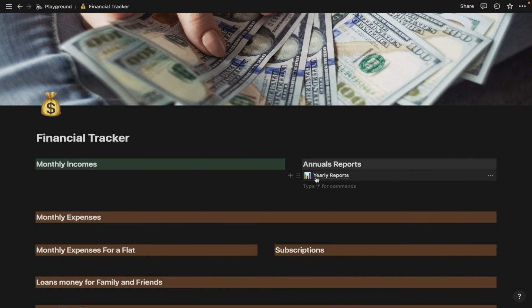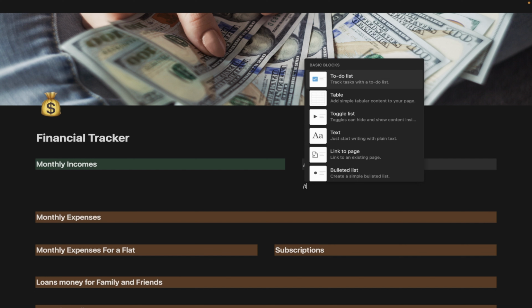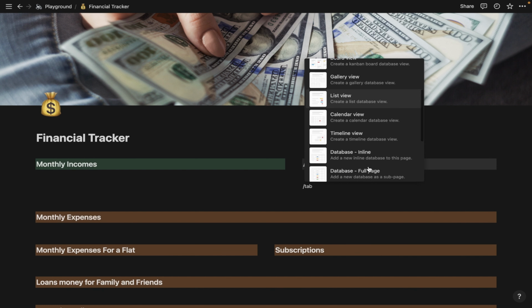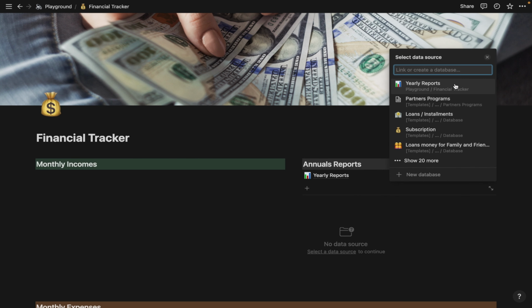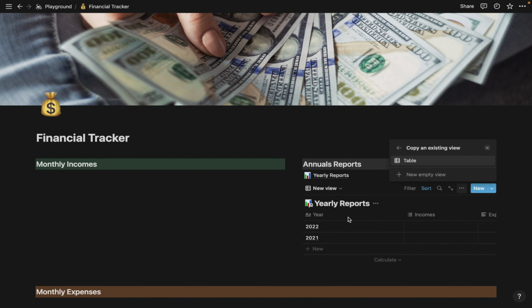As you see, we have a yearly reports link to our database, but we want to display a table here, so we're typing table. And we have something like a linked view of database. We choose yearly reports. And as you see, yearly reports is here.